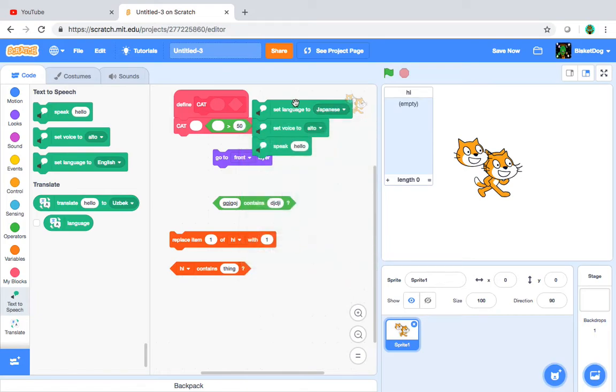Let's see Japanese. Hello. And I think you can change the... Yeah, you can. Wow, they put a ton of work into this text-to-speech. I like that.